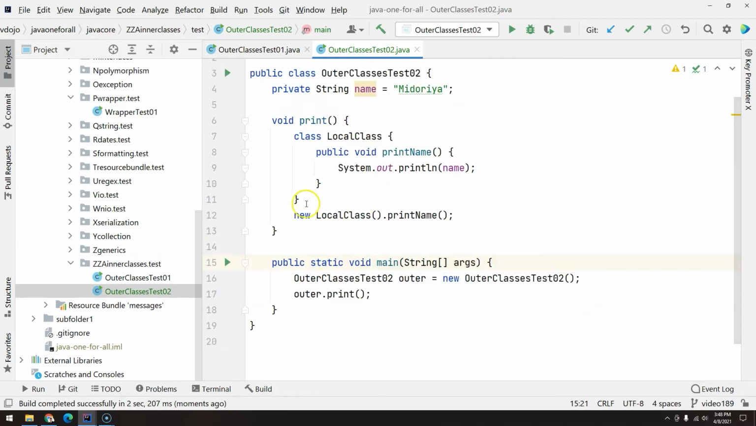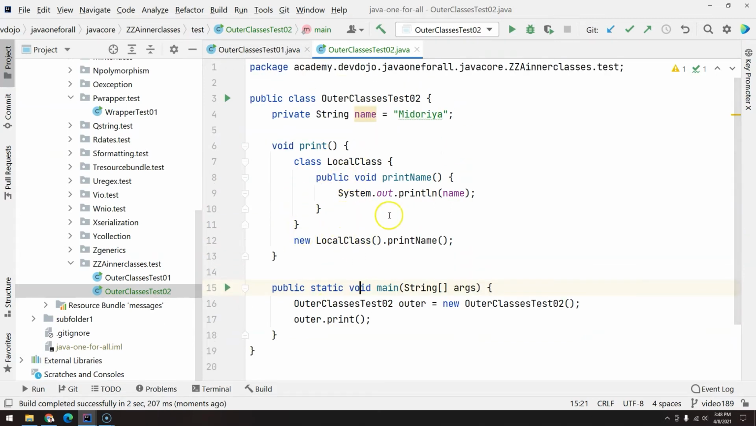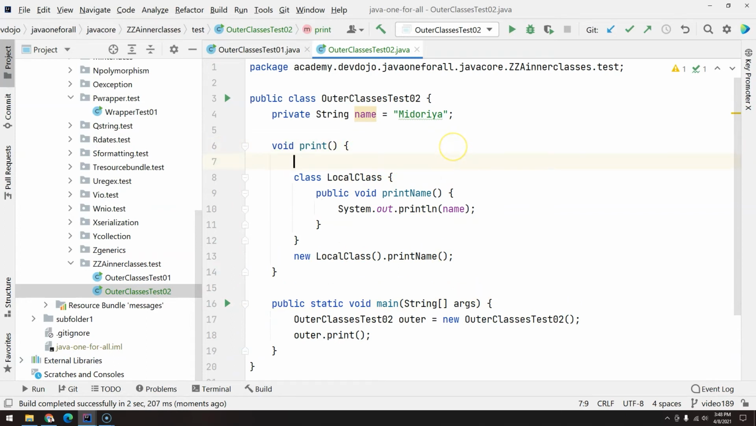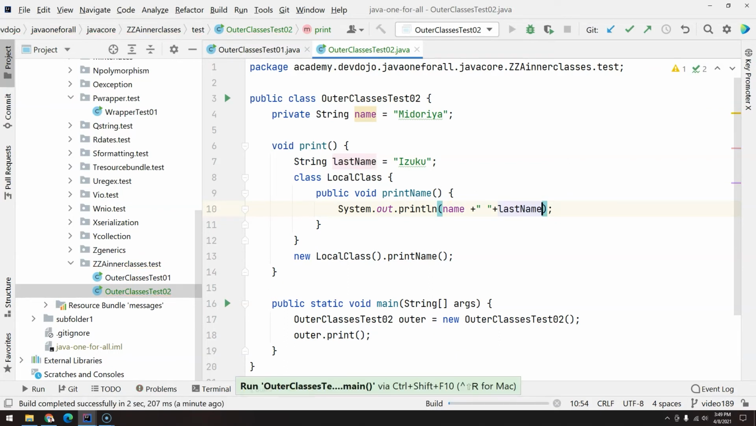So aside from this, what actually changes? There is one very important rule. Imagine, because sometimes you do have access to methods, attributes inside the method, or you create your own attributes, local attributes. So for example, let's say that we have last name. Now, last name is a local attribute. Technically, it will be alive while this method is being executed. And can we access it inside our local class? The answer is yes, but with some restrictions.